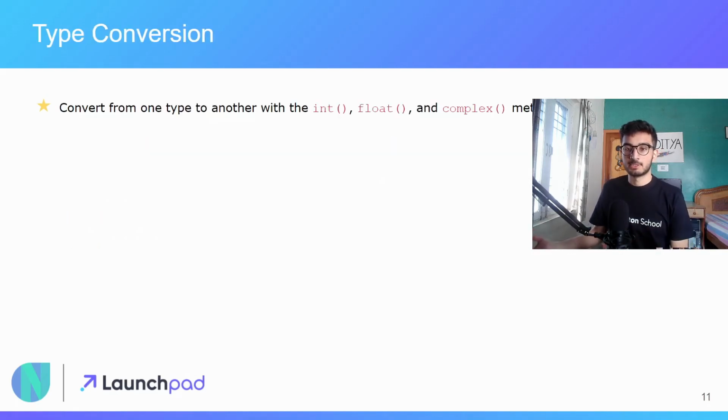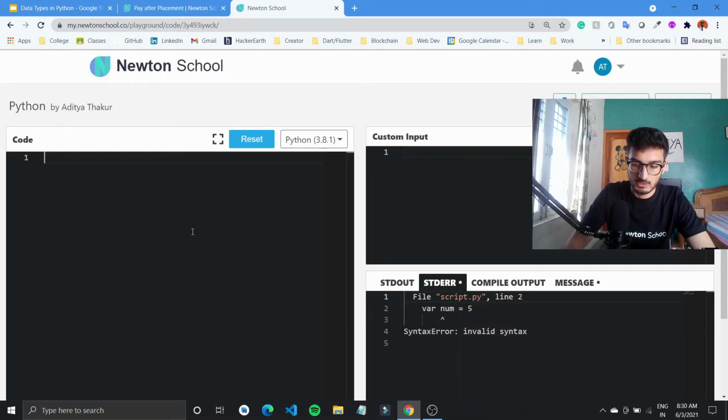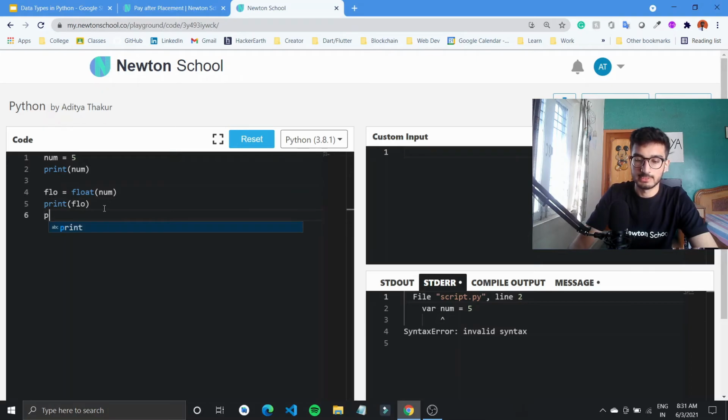And lastly, we have the type conversion. We can also convert one type to another with the integer, float, and complex methods. If you want to convert one value to other, you can use these methods to convert them, as we saw in this. So let's take a number num equals 5 and print this number, right? If I create a new variable called flow and I wanted this num to be of type float, then I can both print and also print the type of these values.